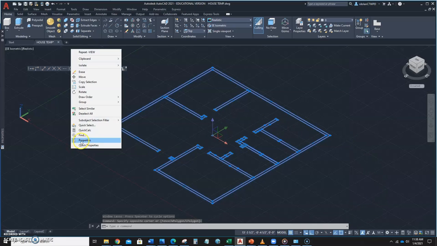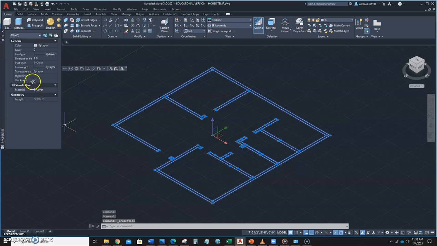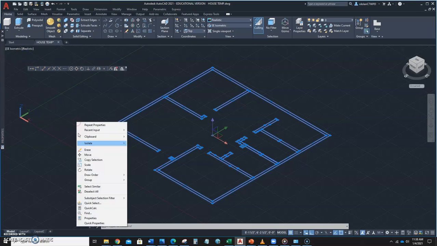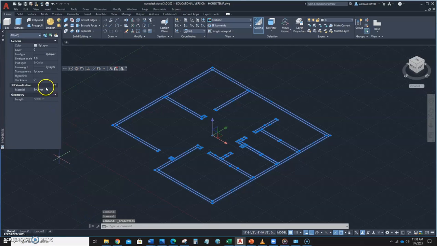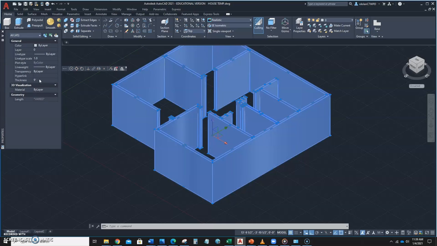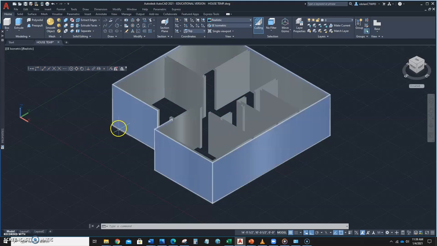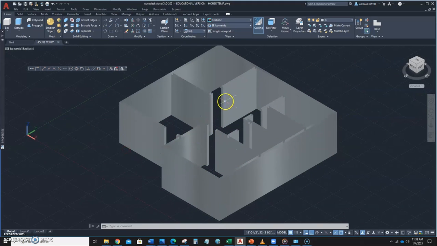I'm going to right click and go to properties. On the properties you'll see thickness. Right now our thickness is 0. That's not the thickness of the line, that's the thickness of the whole object. So I'm going to go to properties again and change the thickness to 9 feet. You'll see that now we have thickness to those lines.